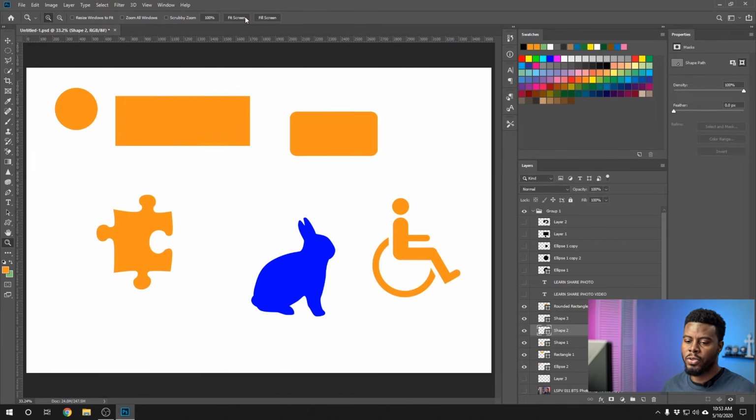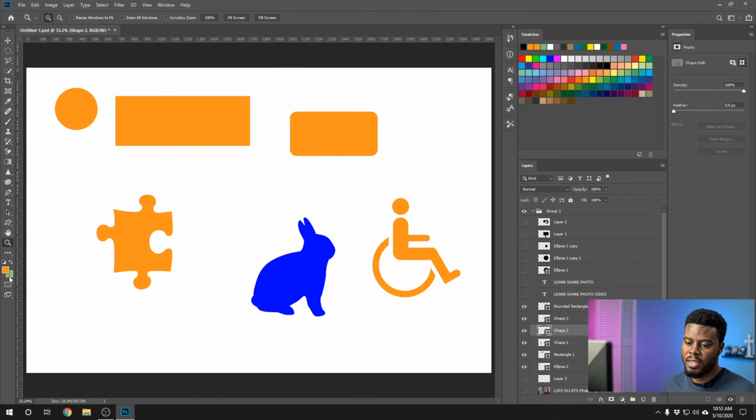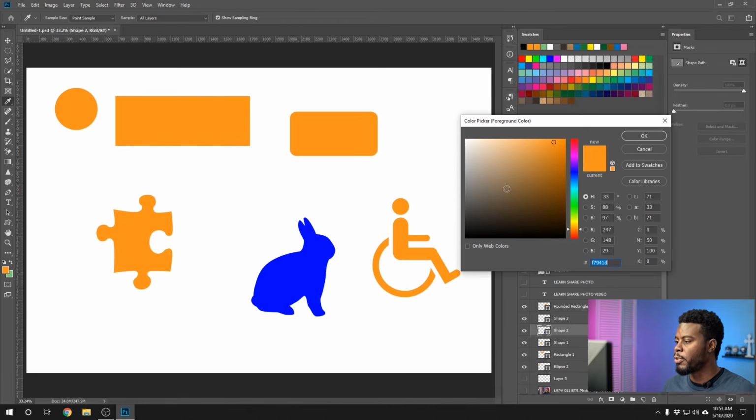The next thing I want to show you is our foreground and background color that's right here. These two colors, that's what we've been working from today. If you want to change these, you can just click and you'll get a color picker box, and you just mix whatever color you want to choose. Or you can pick from up here, which are your swatches, these little boxes with colors here. That's another important tool and option to note.